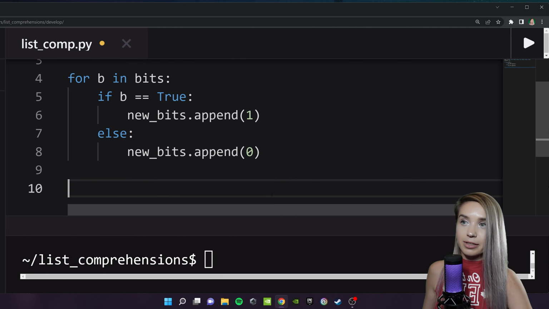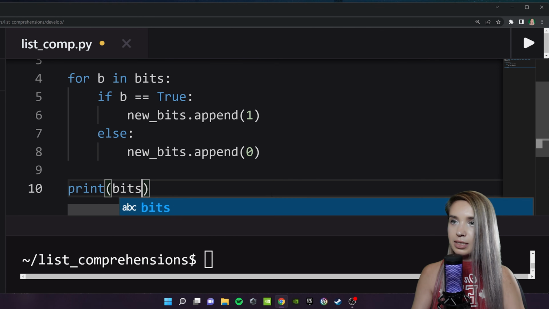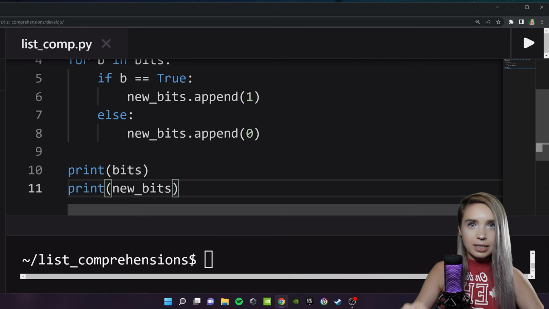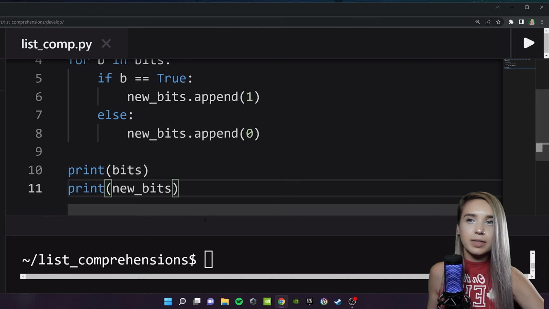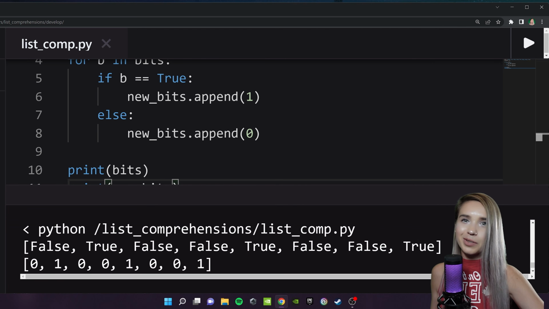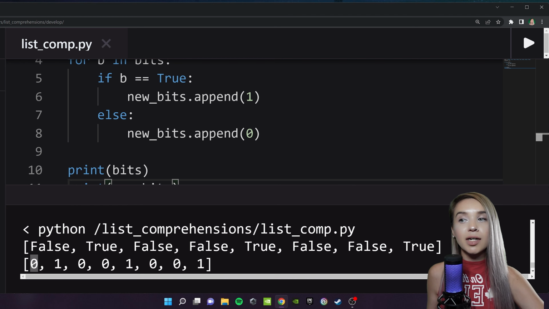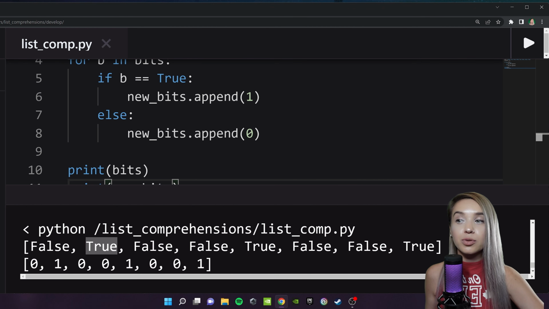Then, at the very end of our code, let's print bits alongside new bits, just so we can see the difference between the two. Let's run it. Let's have a look. Beautiful. We have replaced every instance of false with 0 and every instance of true with 1.